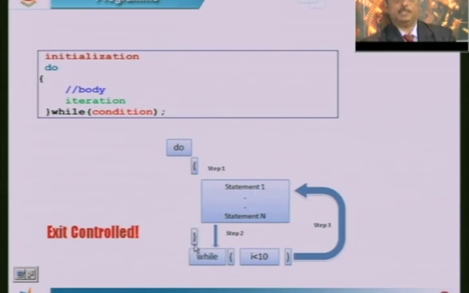End of the block of statements, begin and end. Step 2, control comes here. Here the condition is checked. If the condition is true, while I less than 10, it goes back. If the I less than 10 condition fails, or whatever condition you enforce, then it will go out of the loop.